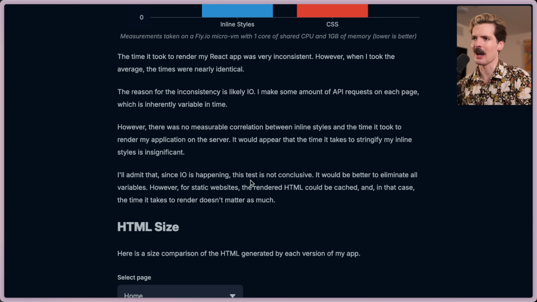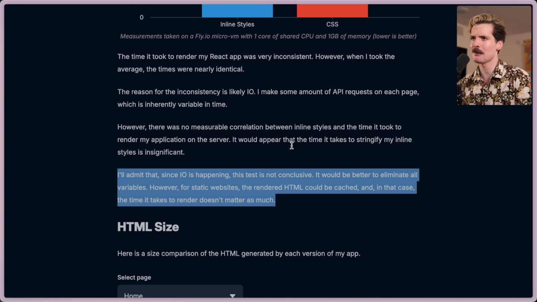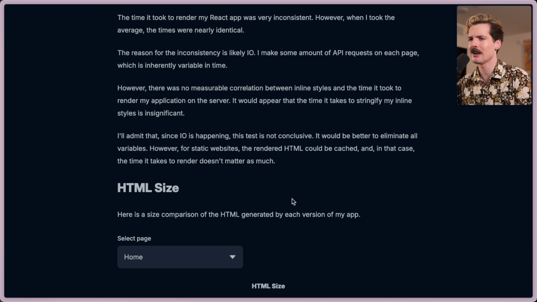I'll admit that since I/O is happening, this test is not conclusive. It would be better to eliminate all variables. However, for static sites, the rendered HTML could be cached, and in that case, the time it takes to render doesn't matter as much. All fair points. Surprised he bothered including this considering all of that, but good that he called it out.